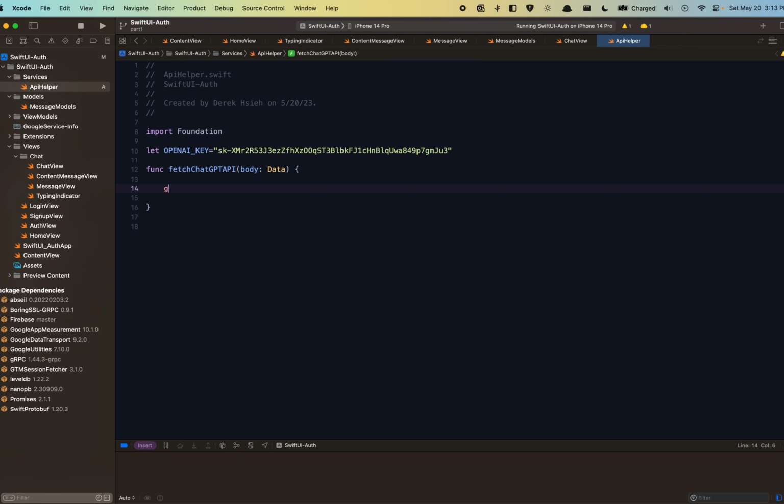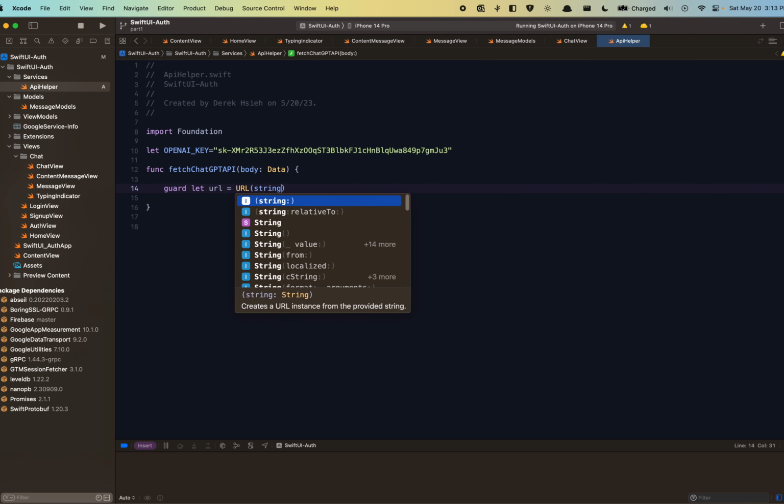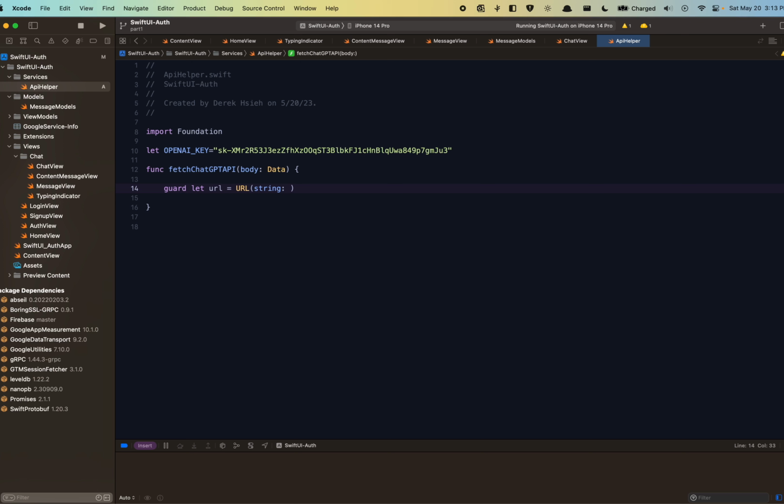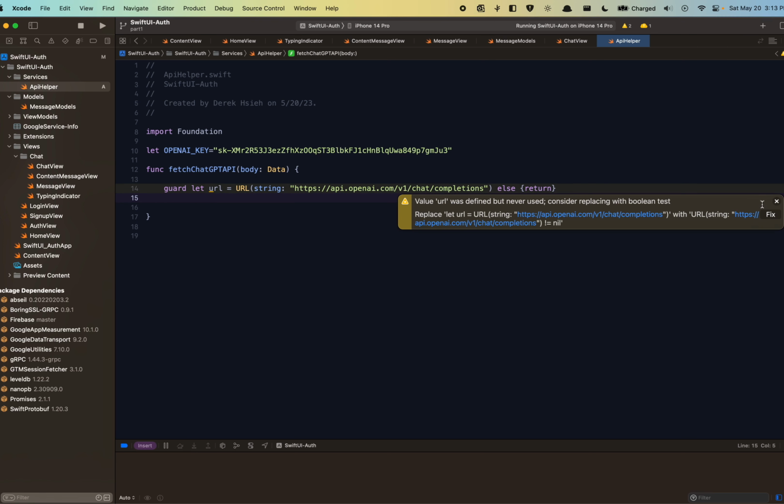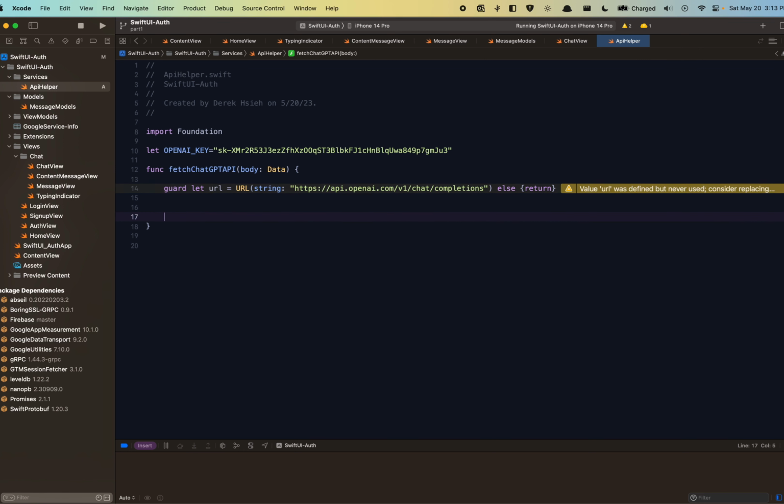So first we have to create a URL. We're going to do guard let url, because this might have an error, so we're going to have to return after. This is the URL that we're going to fetch from: api.openai.com/v1/chat/completions. And we're going to do else return. So if we're not able to create this URL from the string, we're just going to return, so we don't have anything breaking in our app.